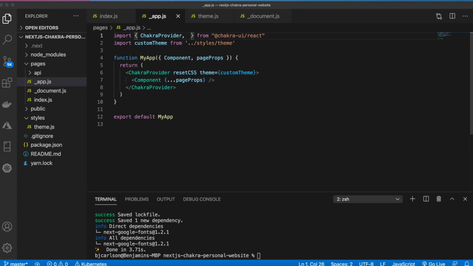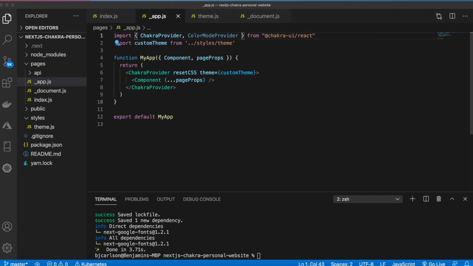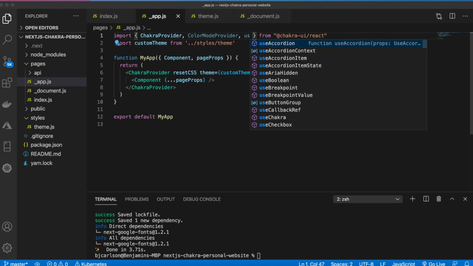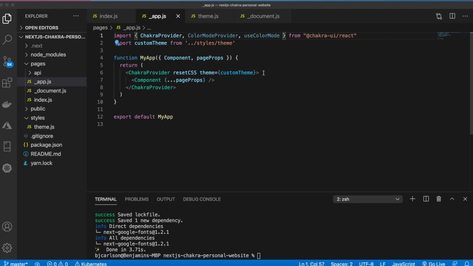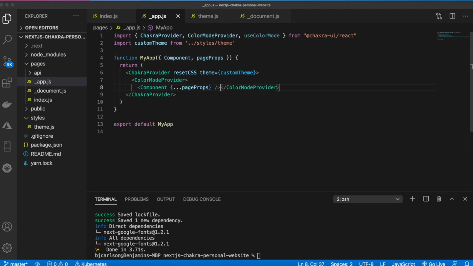After Chakra provider, we're going to say color mode provider. And we also need use color mode to check what the color mode is. And then what we can do is we can come down here, and inside of our Chakra provider, but outside of our page props, we're going to add color mode provider.